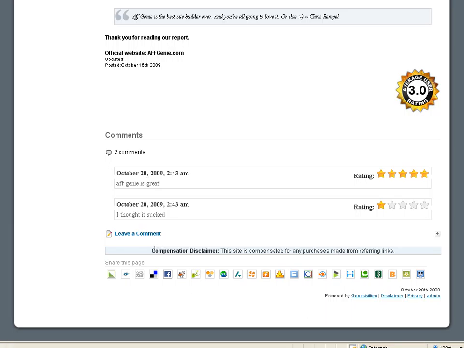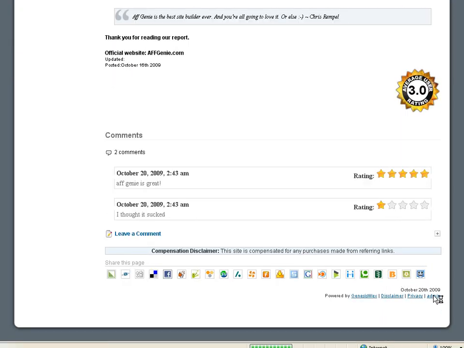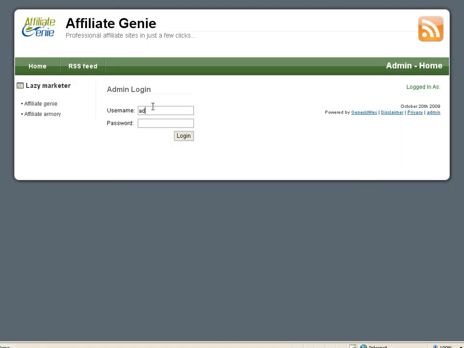And you can see down here as well, we've got the compensation disclosure on every page. You can adjust that as you need to, and we've got the page share links on your social bookmarking services and stuff like that, and a disclaimer, privacy, and so on that you can edit easily. Let's log into the admin so I can show you some more cool stuff.